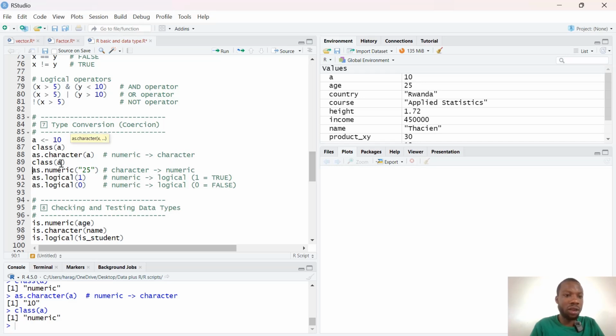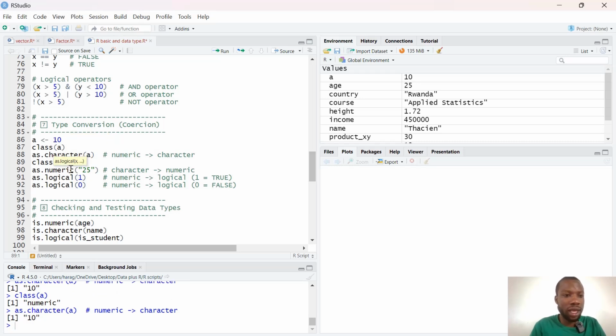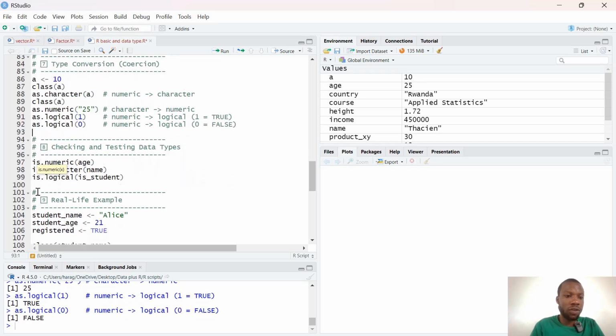I don't know why it is not working, but it is the main way we can change the data type. We are converting from numeric to character, and also from character to numeric. This is a character, but we are trying to put it into numeric, and the same here.